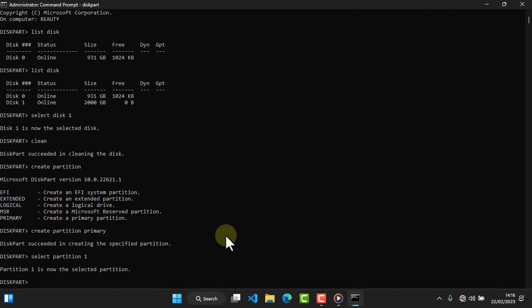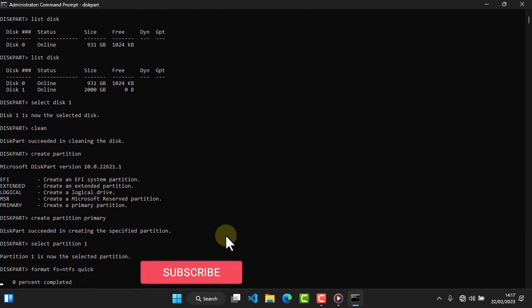So after selecting our partition, what we need to do is to format fs equals to the file format, which is NTFS, then quick, so that will be fast. So you can see it's writing 0% completed, so it's processing. When it gets to 100, that means it's done.